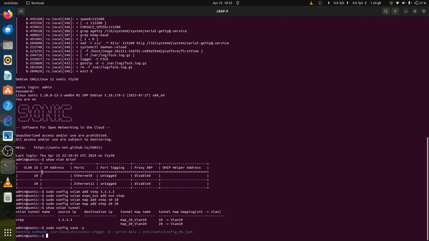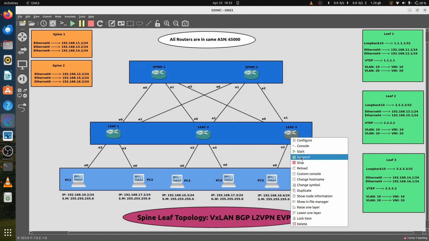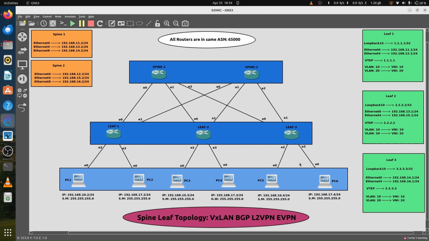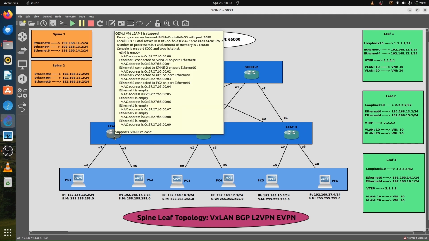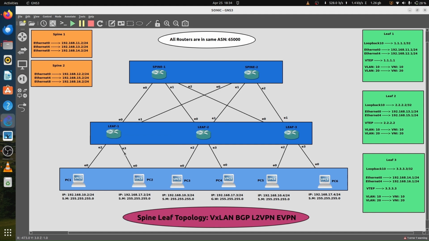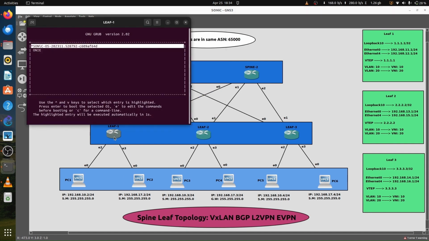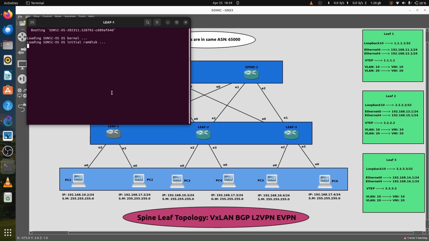So now I'll stop this switch leaf 3 because all the configurations are saved. Now again I will start leaf 1. Sorry, you might be disturbed, I am starting and stopping all the switches again and again. Now again the switch is loading.